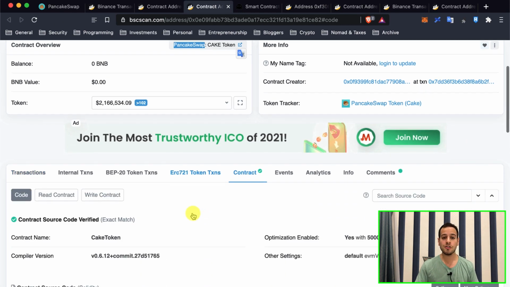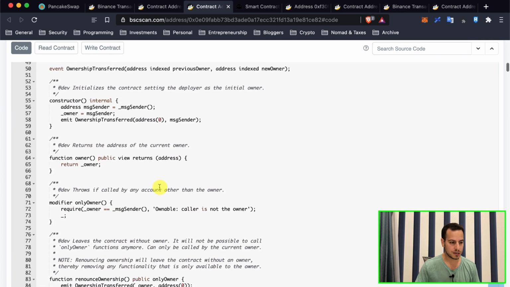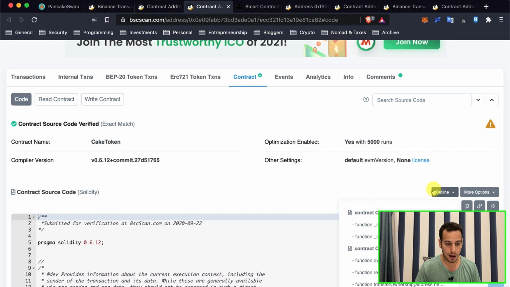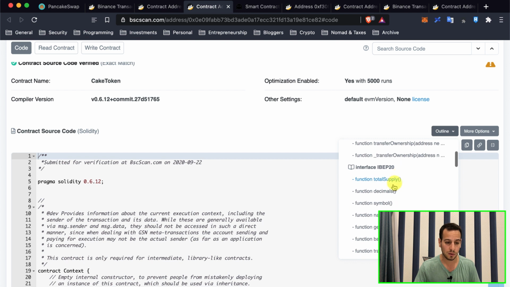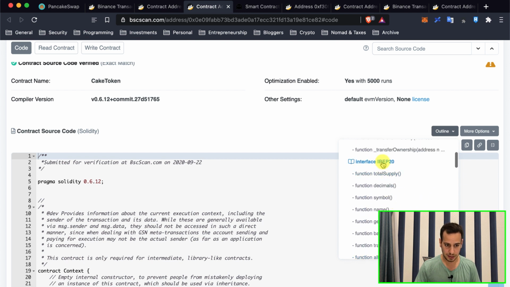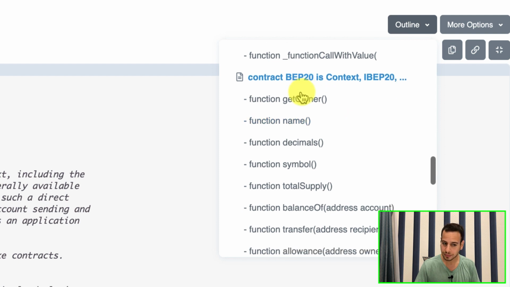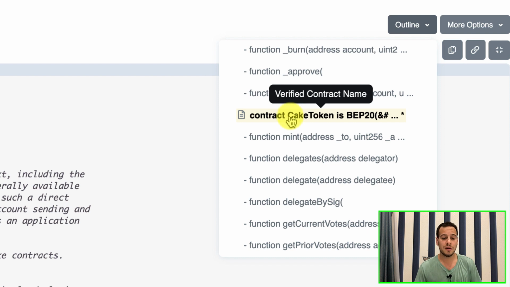Now we're gonna go into the contract tab and we're gonna open the code here. You can actually scroll down and look for the function, but there is an easier way. You can click here the outline button and look for a summary of all the functions. So we'll scroll down a bit and you can see that this is IBEP20, because the cake token is basically doing inheritance for these smart contracts of BEP20, a lot of imports of different smart contracts, but the contract that is interesting for us is cake token.